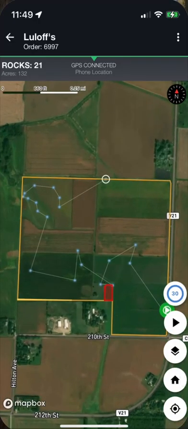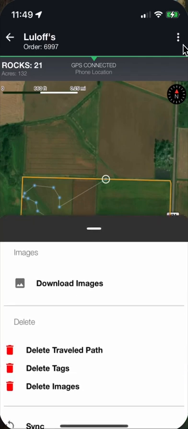Lastly, in the very top right, these 3 dots, when selected, you can delete traveled path, delete any tags, or delete any images, or click on sync to manually sync your traveled path data.